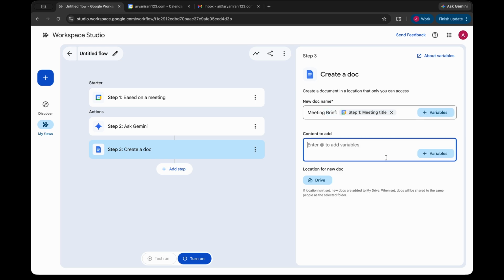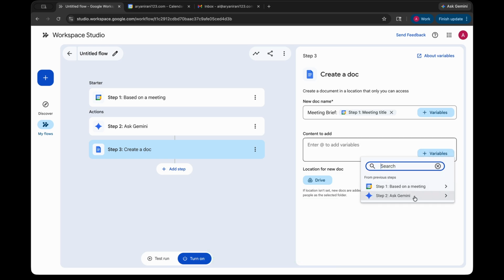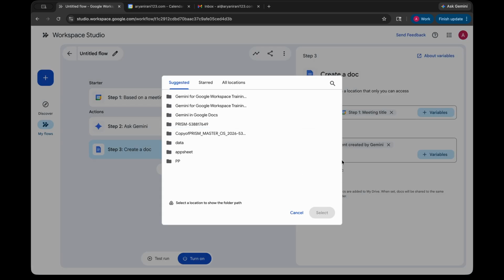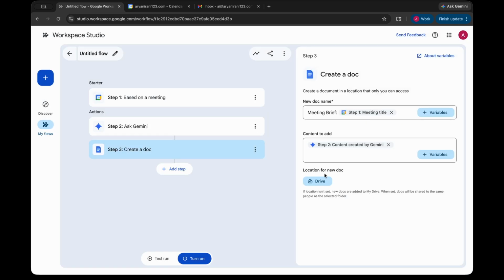So meeting brief for this particular title, so I have reference, and it's better for me to understand also. Now in terms of the content that I would like to add, you can always add other structures and stuff, but I'm just going to go and reference the content created by Gemini. So this is, once again, we're using variables to reference the content that was created previously, and we're putting it back into this one. And now for the location, you can either store this in your main home Google Drive, or you can select a specific location that you would like.